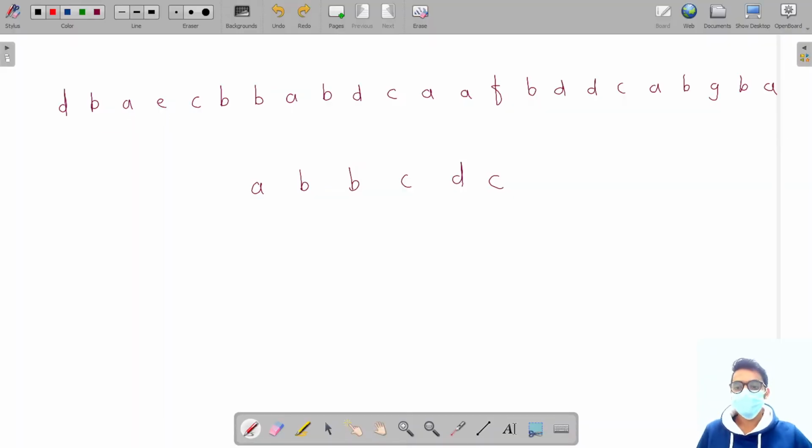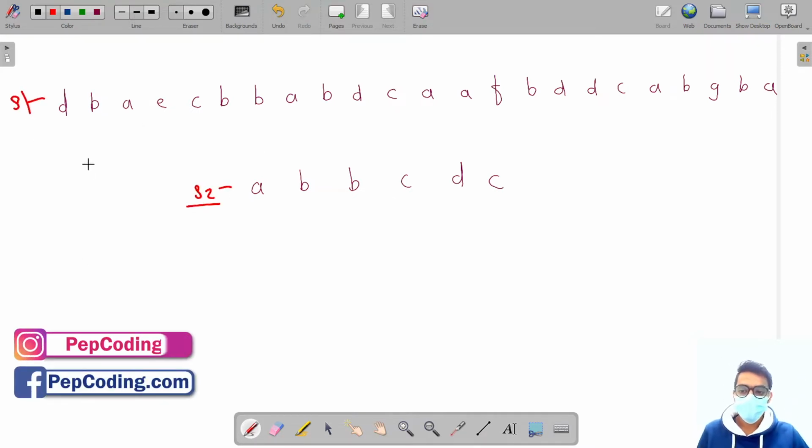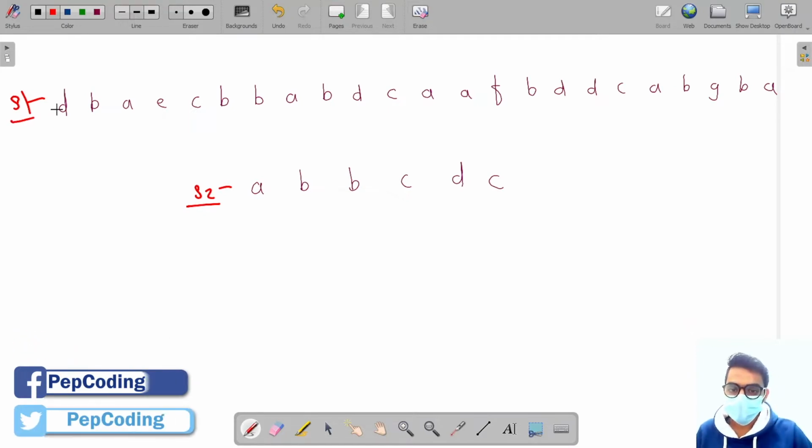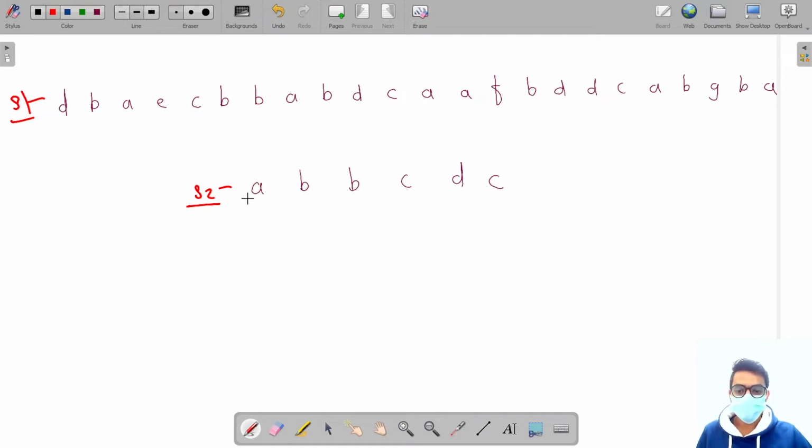So for these two strings that we have been given, we need to find a substring in string 1. This is string 1 and this is string 2. We need to find the smallest substring in S1 that contains all the characters from string 2. To solve this question, we need a frequency map for both strings. Firstly, we store the frequency of all the characters from string 2. So this is our frequency map 2.